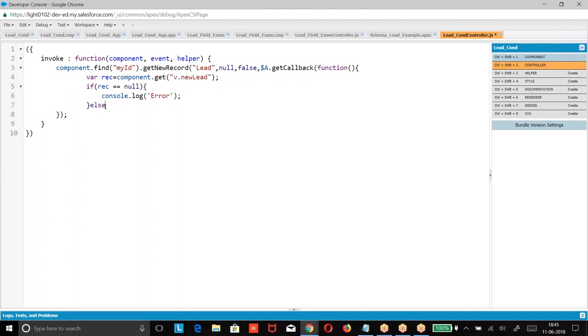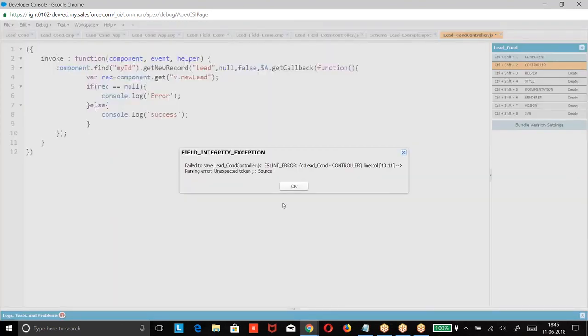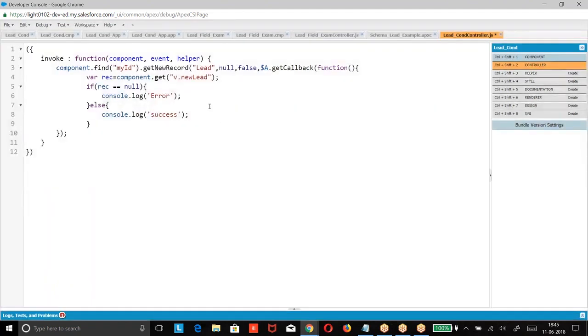Else. Now, what is the purpose of this? Let me check closing of the braces. You got floor bracket, then one more function bracket. Now, what was this? Component dot find record dot get new record. We are creating equal to new lead. Name of the object, record type, cache, and callback function.